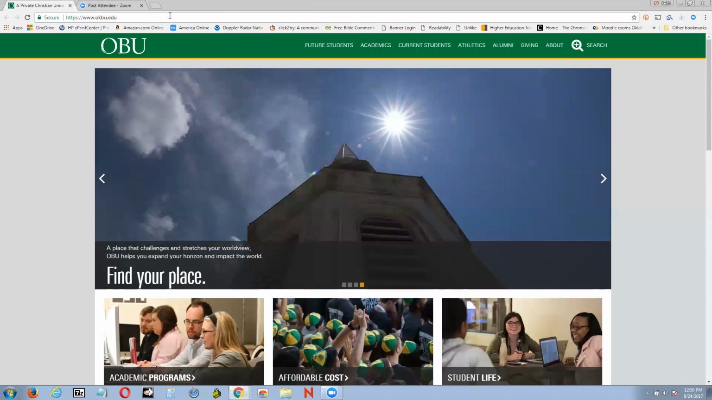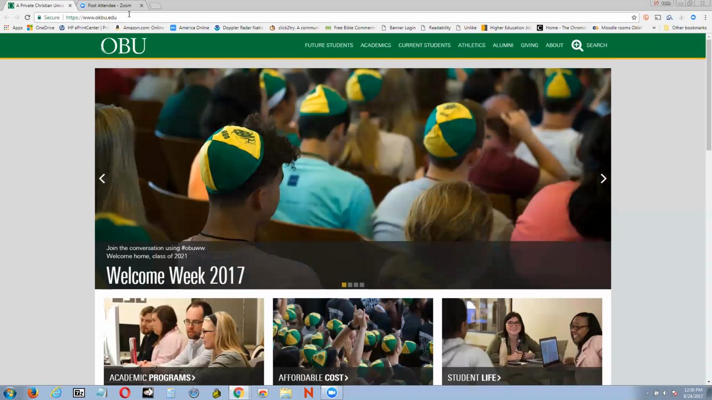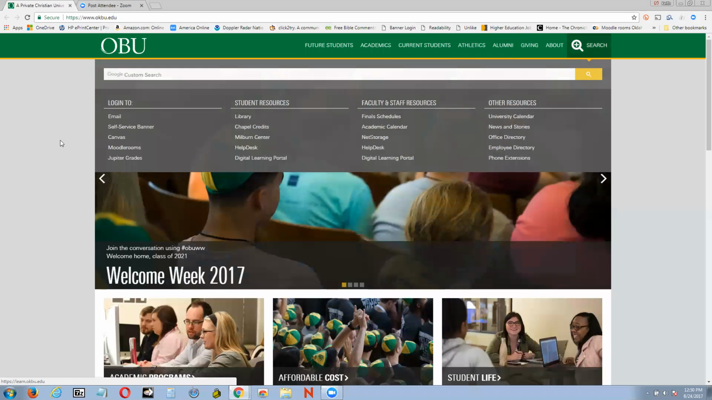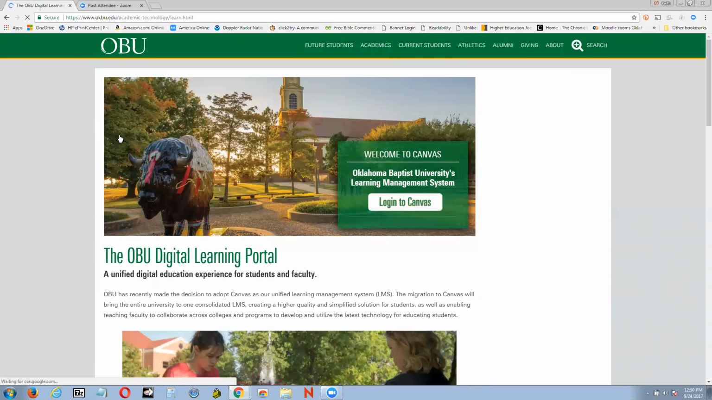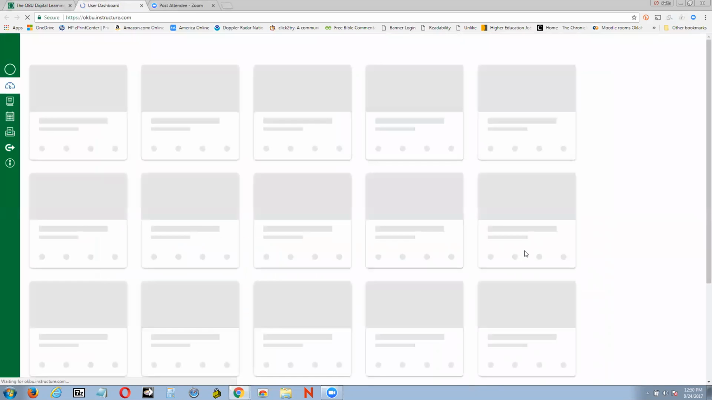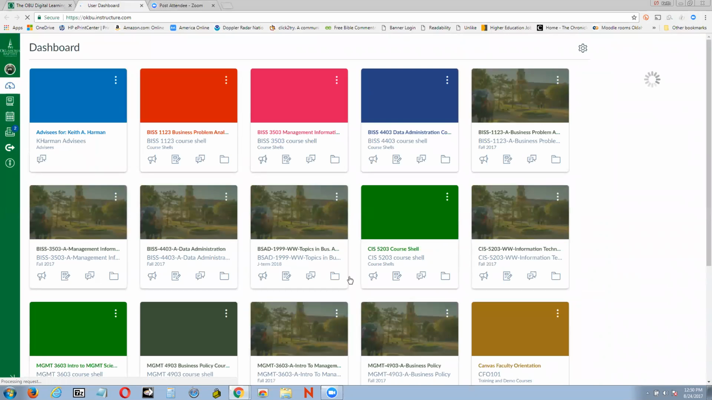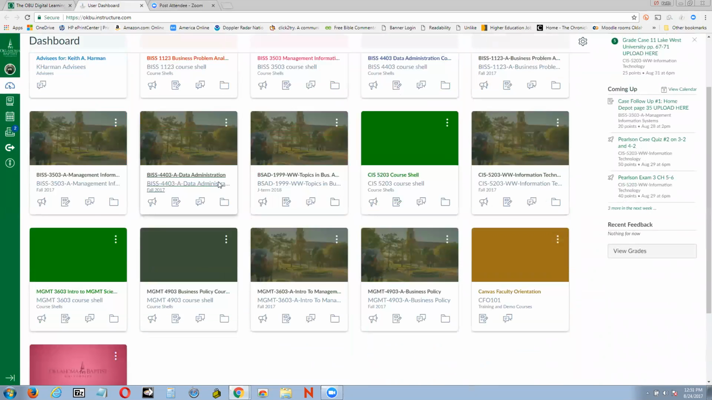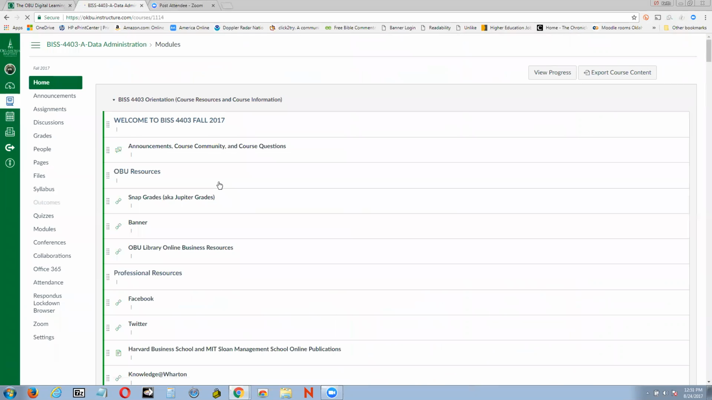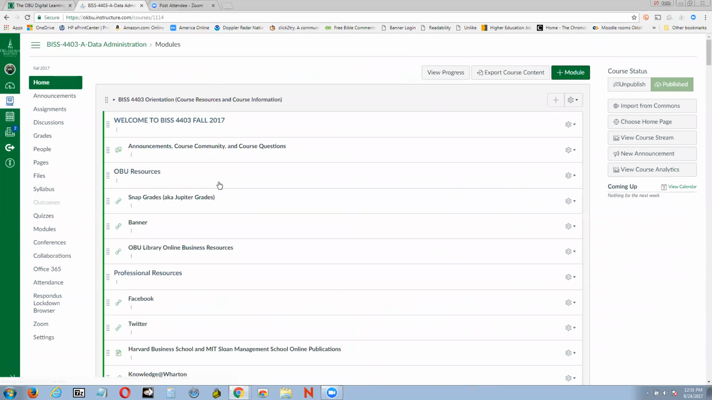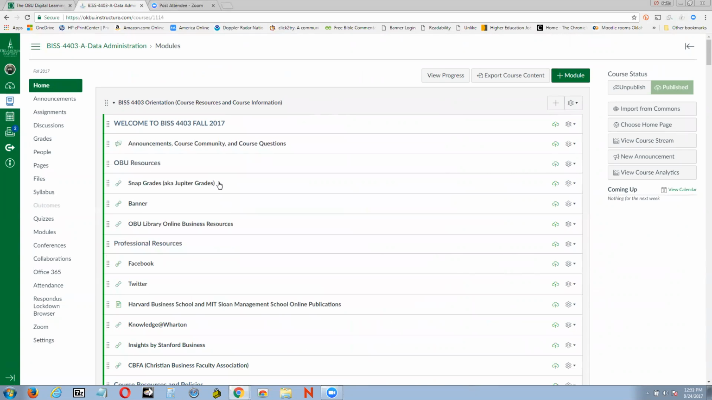And we'll go back over here, back into my Canvas. I popped out of there for just a minute. There are some other resources in there that you've seen before. For example, this one from Harvard, these links to Harvard Business School and MIT Sloan Management, what's going on with them, their online publications.